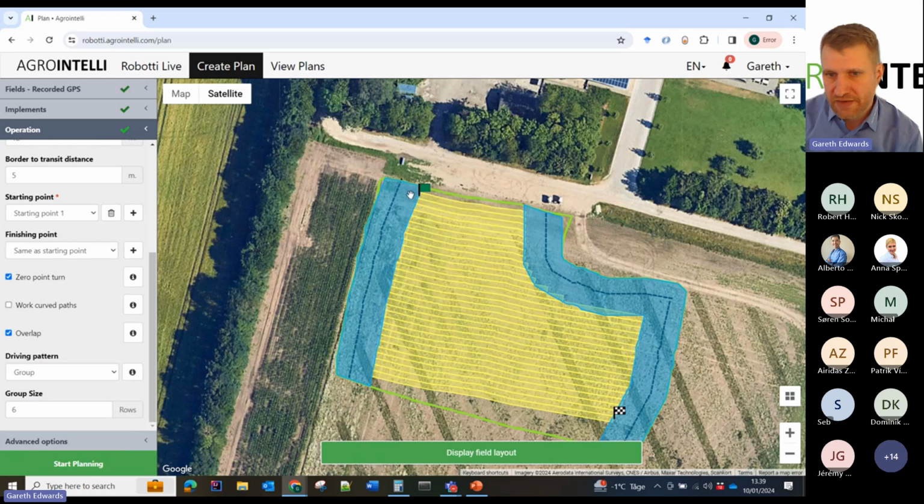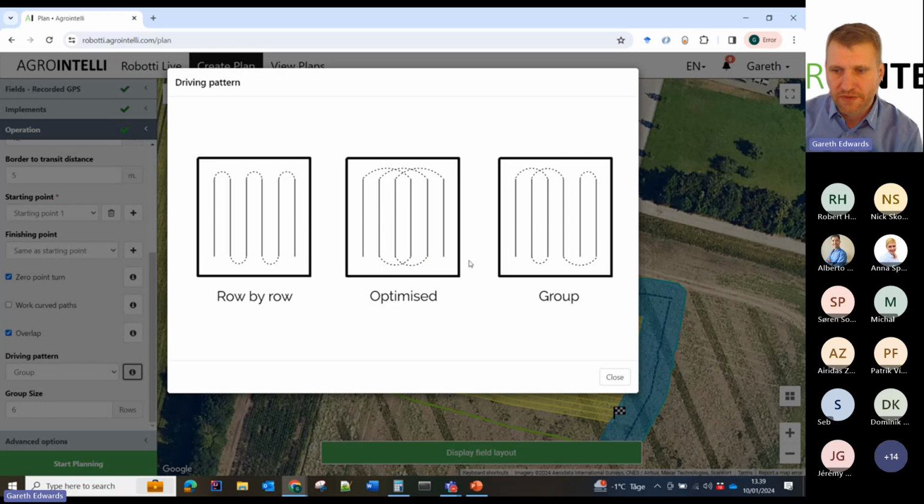But you get the added advantage that it will still just work in a small group of rows, and then a small group of rows, and then a small group of rows. So you'll still kind of get that one side of the field to the other side of the field momentum. It's just in a more optimized way. So it's kind of in between the row by row and the optimized.